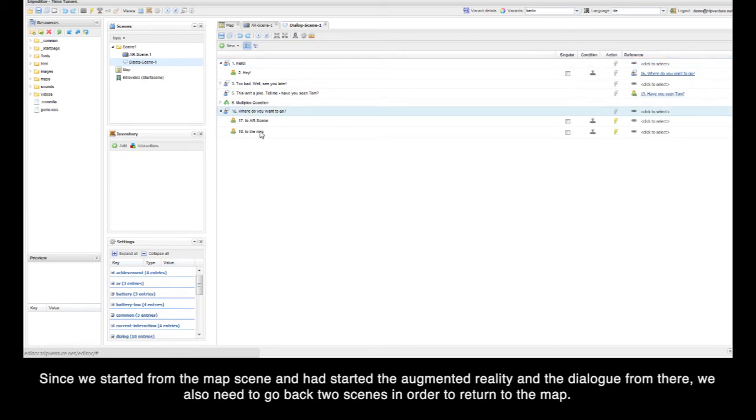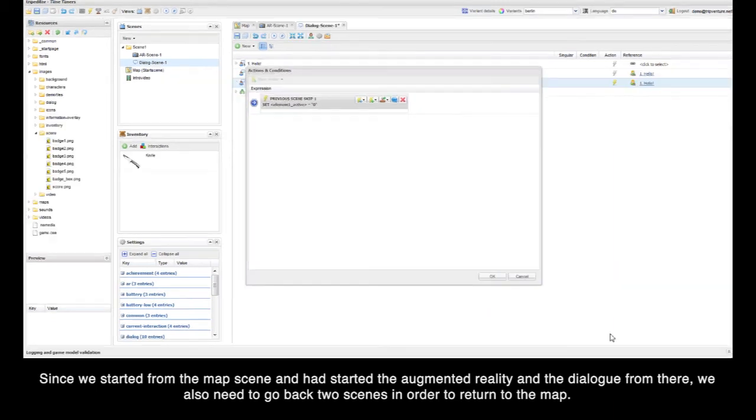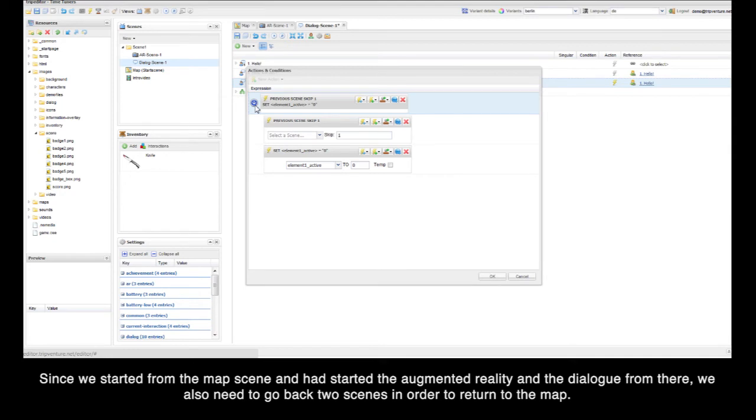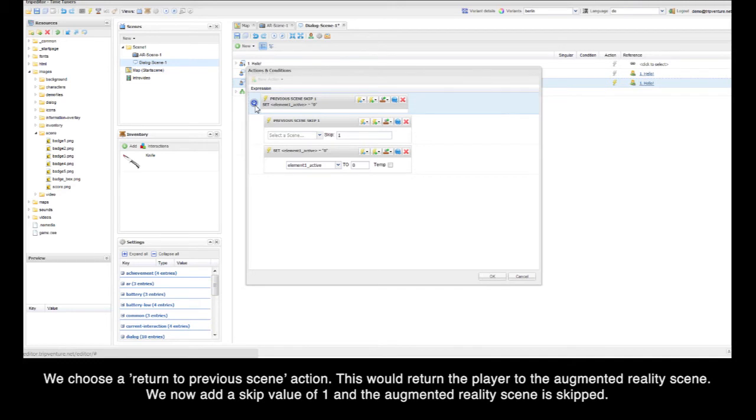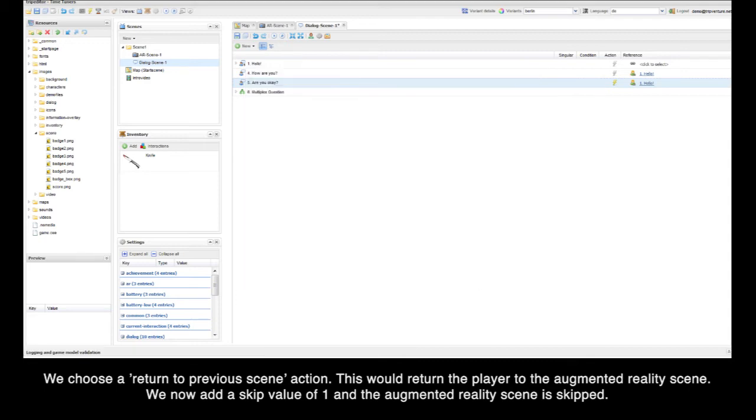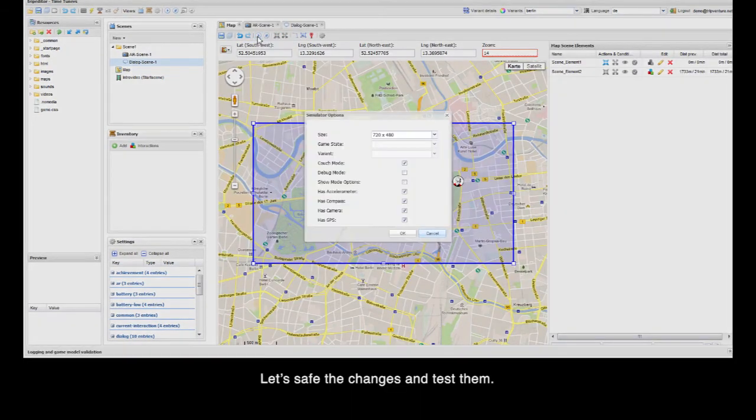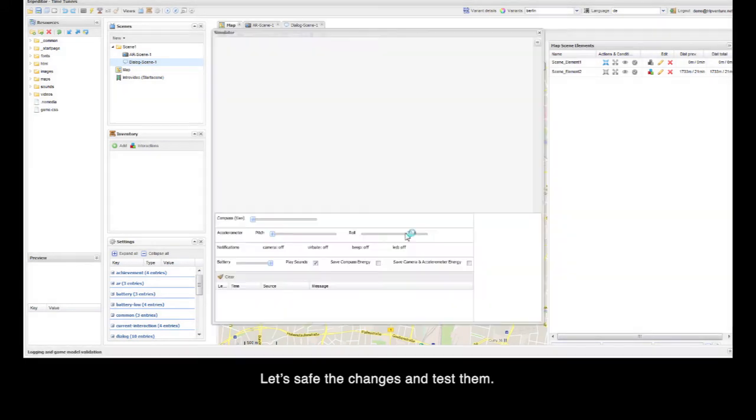Since we started from the map scene and had started the augmented reality and the dialogue from there, we also need to go back 2 scenes in order to return to the map. We choose a Return to Previous Scene action. This would return the player to the augmented reality scene. We now add a skip value of 1 and the augmented reality scene is skipped. Let's save the changes and test them.